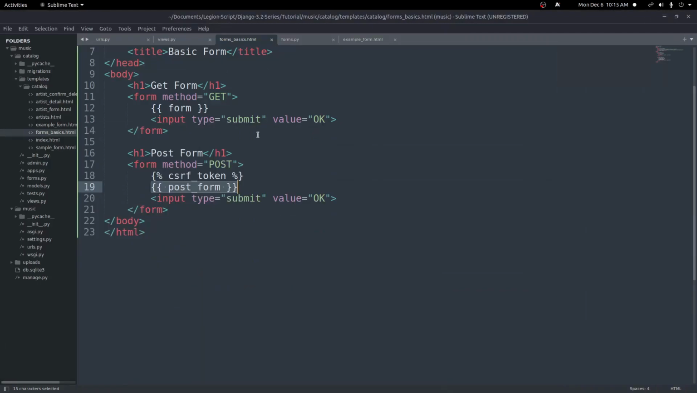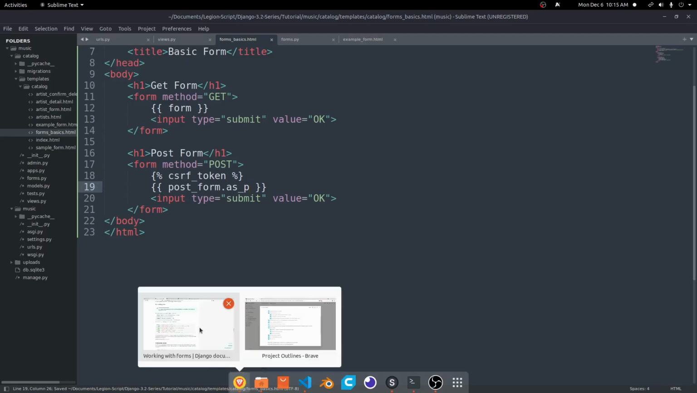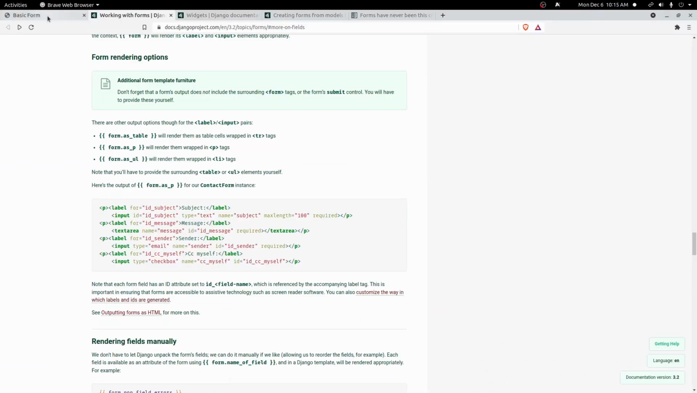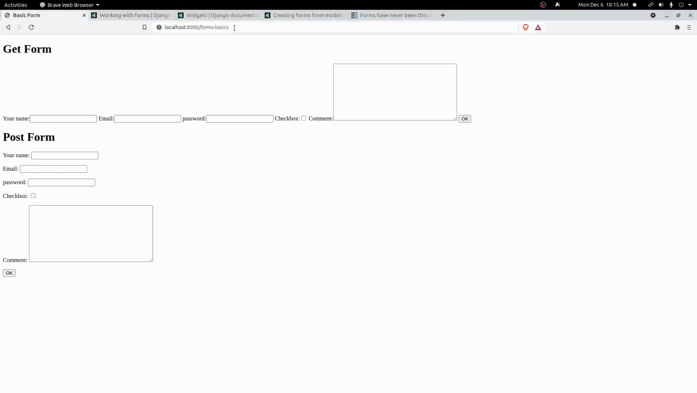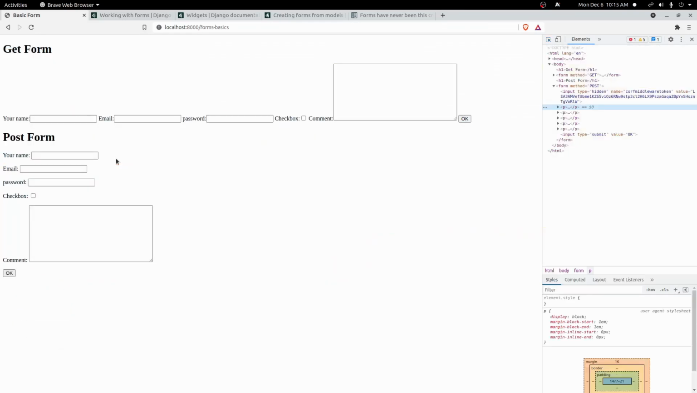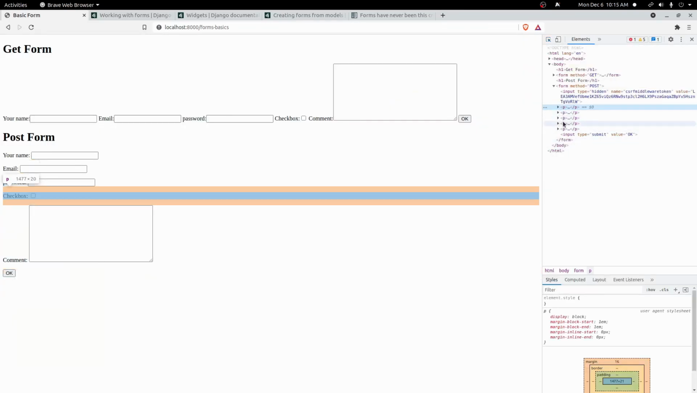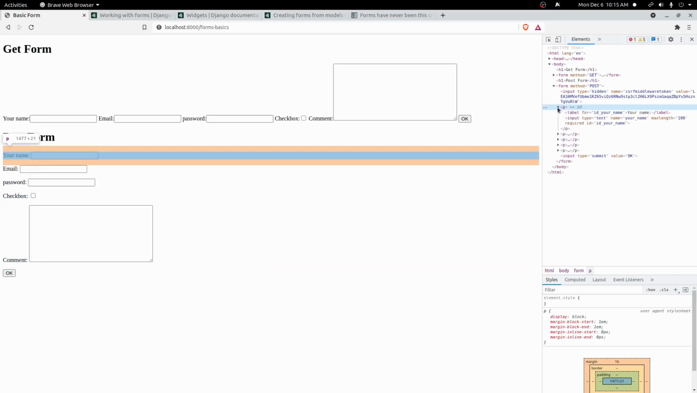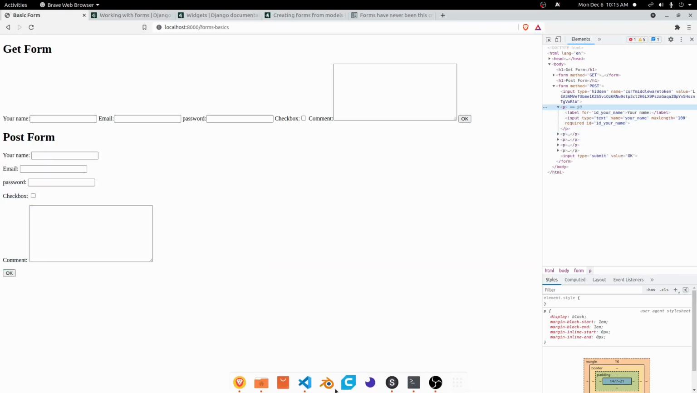So if we go to our template, we're just going to put dot as_p and save that. Come back to our form here, reload this page, and you'll see it immediately changed. If we do an F12 and inspect these elements right here, you'll see that every form tag here is wrapped in P tags. And of course, we can change this to any of those options.